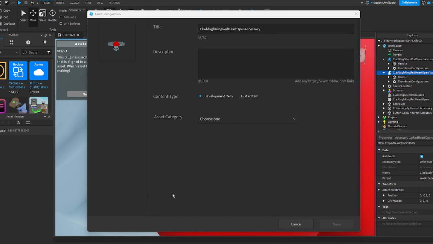Now I want to change the name. What I found is for some reason, Claddagh is being removed. I don't know why. It's a very old traditional term, and who knows, Roblox is Roblox. So I'm going to call it something different. It's from the Irish and Scottish heritage. So I will just call it Irish Scottish Ring. And there'll be a lot of different variations.